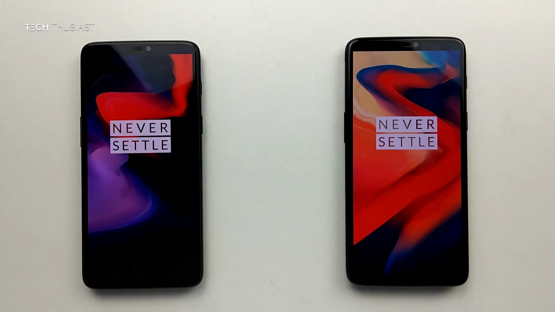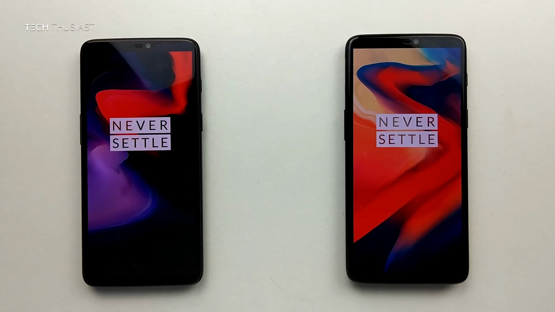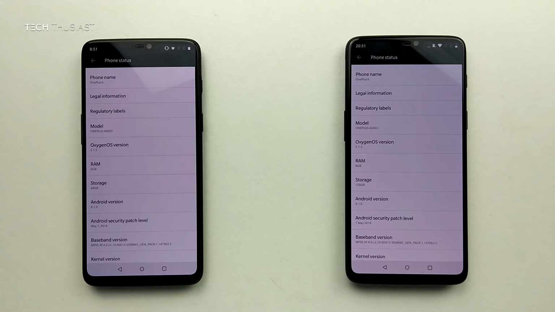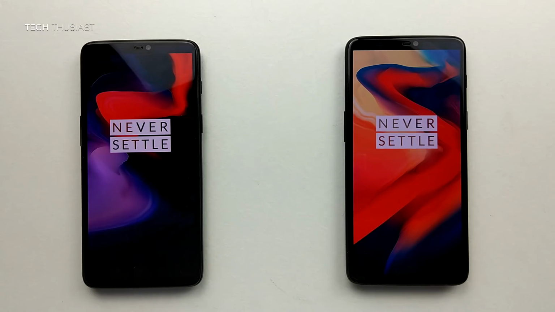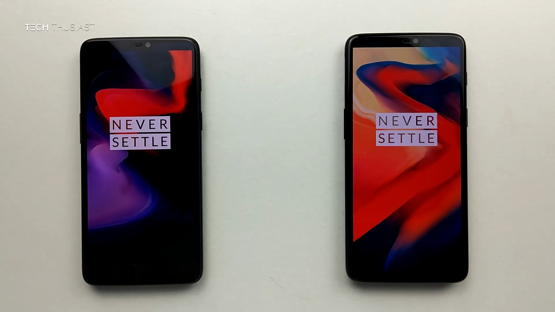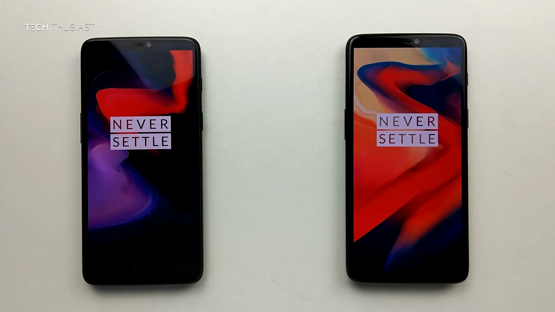Tech Enthusiast here, and this is a speed test comparison between the OnePlus 6 against the OnePlus 6. So this is going to be the 6GB model on the left versus the 8GB model on the right. Now I did a similar video for the 5T last year, which you can find in my videos. Now with that being said, let's get started.